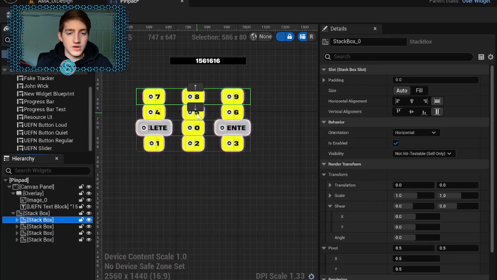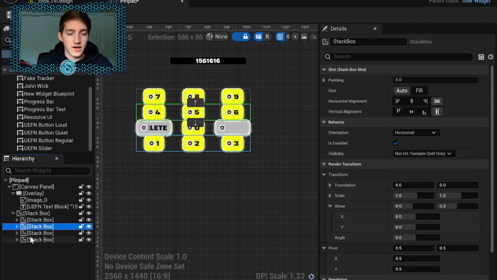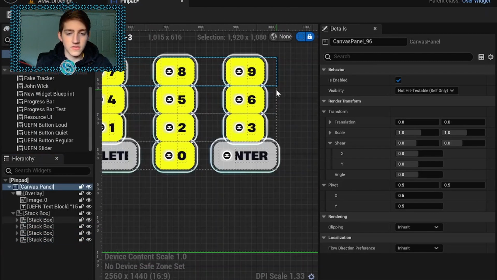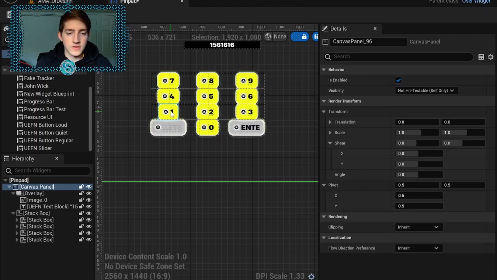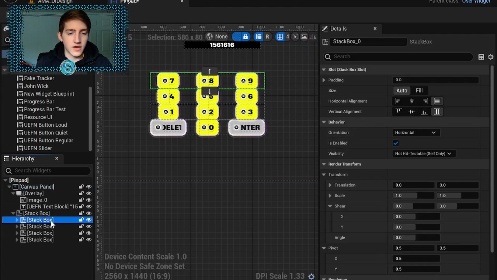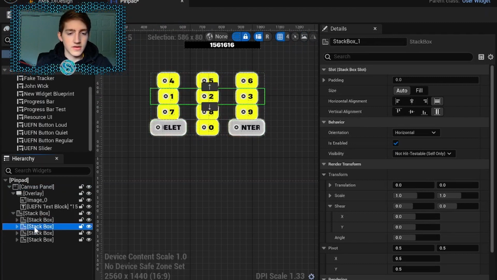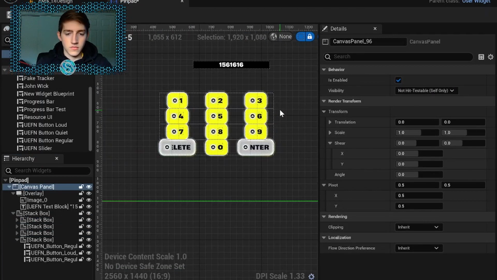And you can order them by selecting one of these stack boxes, and you'll see the arrows that tell you where to order them. So I think that looks about like what I want. Although I kind of want the numbers to be inverted, so I'm going to do that because that looks better to me. So you'll notice these buttons are way too close together.